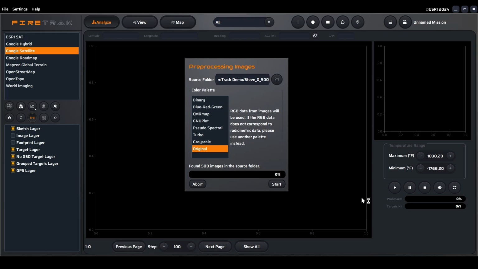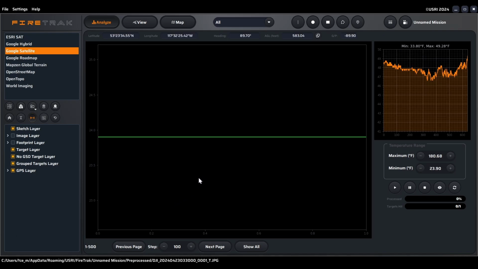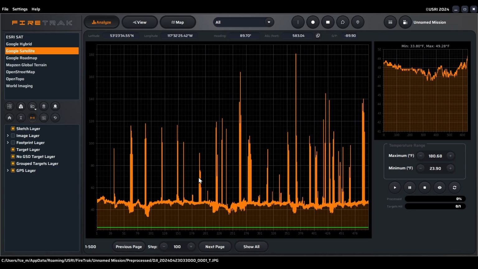After you've selected your source folder, set the color palette to grayscale, and then click Start. Once the images are done processing, on the Analyze page, you should see the temperature graph for the entire folder. At this point, it is recommended you save the project and continue to do so periodically. To save, click File, then Save.